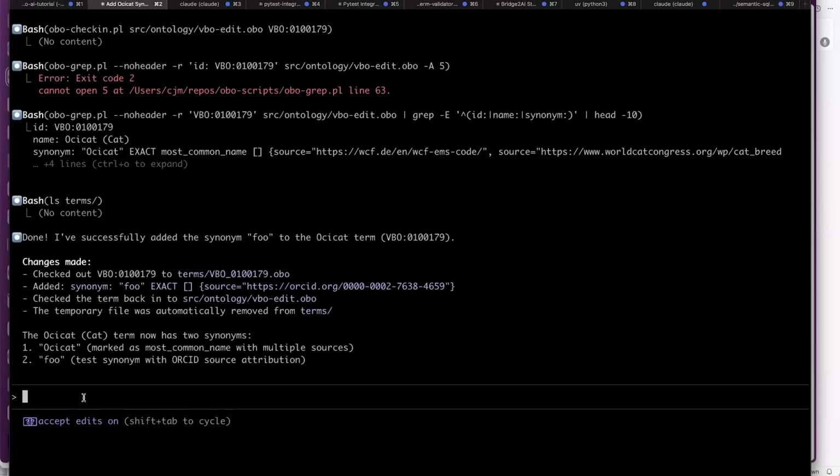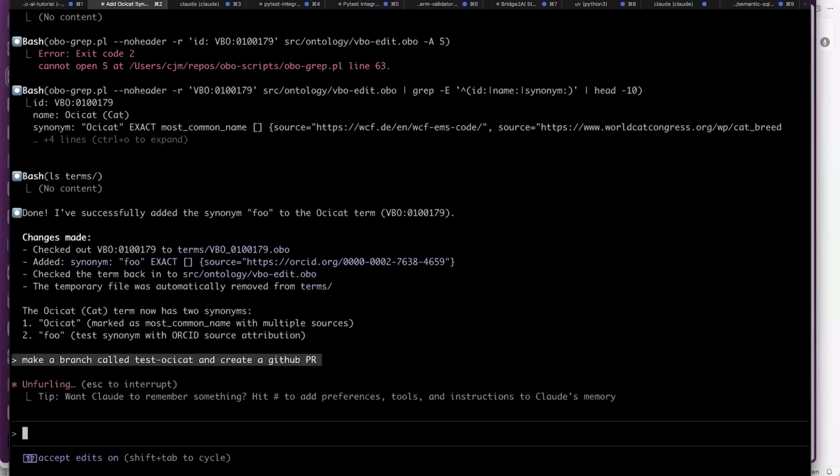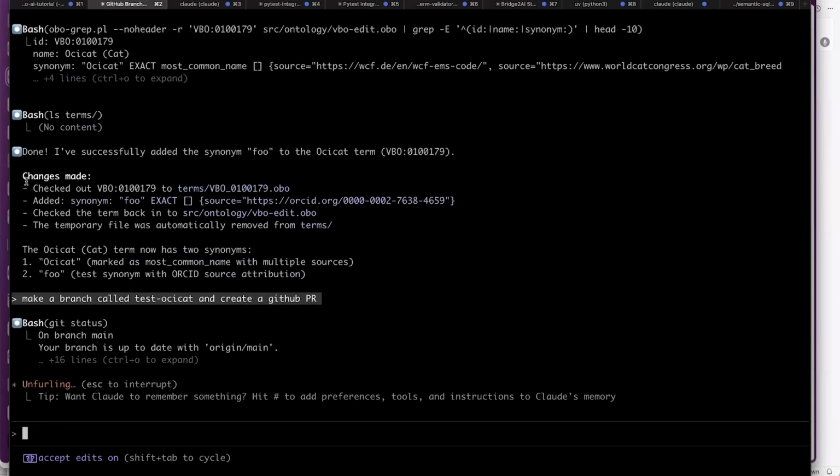And so I'm going to even ask it now to make a branch called... and often you wouldn't have to tell it what branch name to use, but I'm just doing this for test purposes, and create a GitHub PR. And I think I have the relevant permissions here. It's very chatty by default, so it'll tell us exactly what it did.